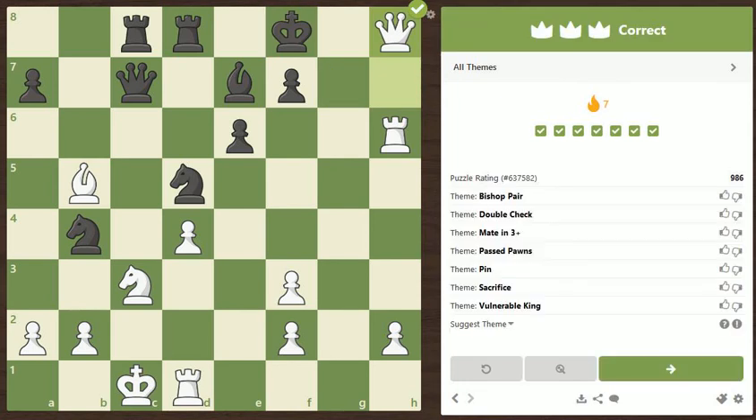Okay, so this was a lot of themes. Actually, it was a rating of 986. And the themes we saw in this tactic were bishop pair, double check, mate in 3, passed pawns, pin, sacrifice, and vulnerable king. And you can even vote each of them up or down if you feel they are more relevant than they are listed here, or less relevant with the thumbs down.